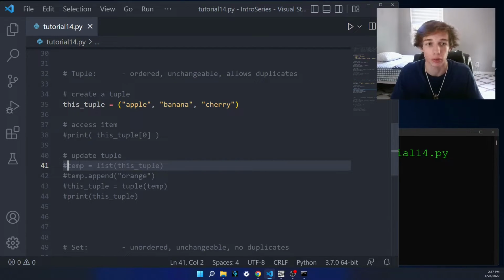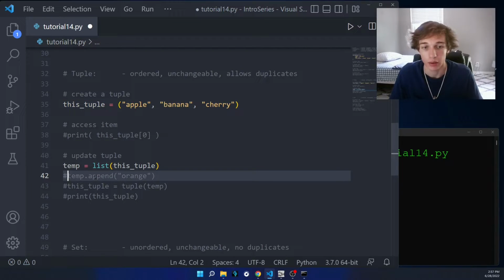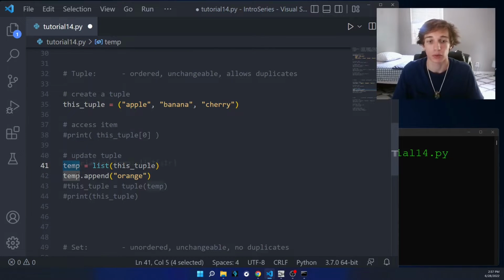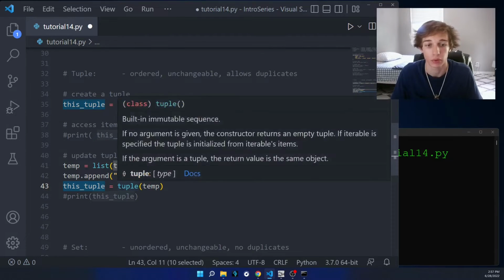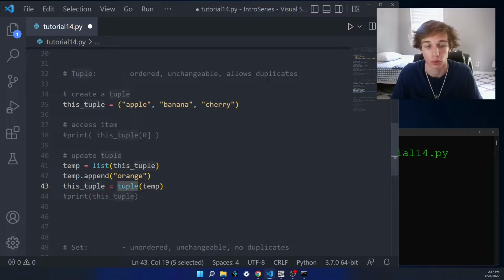If we want to update or change our tuple, we'll have to create a temporary variable, and we're going to use typecasting to convert the tuple into a list, and then we'll modify the list version of the tuple, which is temp. So we'll add orange to our temporary list, and then we'll basically typecast the list back into a tuple. So we'll set this tuple equal to the tuple of temp.